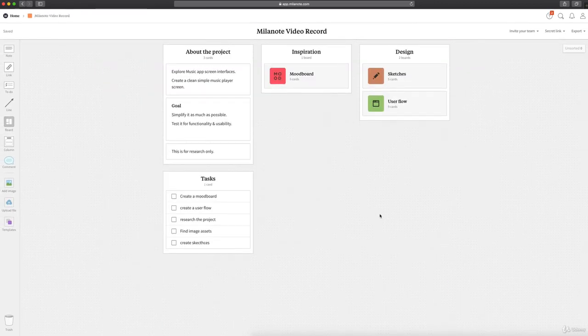So that's basically everything I wanted to show you with Milanote. You can do so much with this, and I would recommend when you start doing all of your creative planning that you check out Milanote.